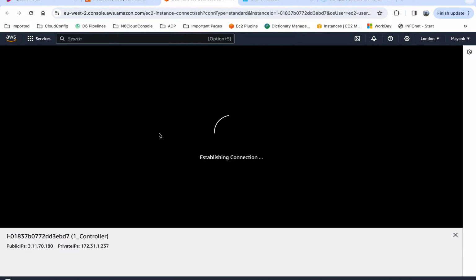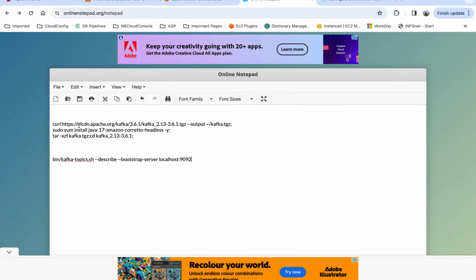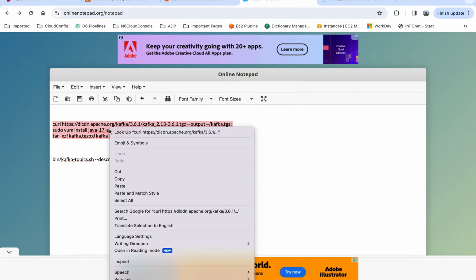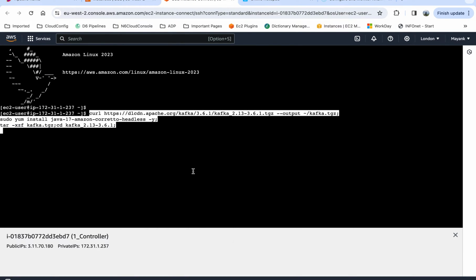Okay, so we are connected, and I'm going to trigger some commands that are from the previous lecture. It's very easy. Here I'm just downloading the latest version of Kafka 3.6, and unarchiving the package to get the binaries, and then running a command to install the Java that is necessary, and then going into the directory. So I'm just going to trigger these 3 commands just to set up this cluster.